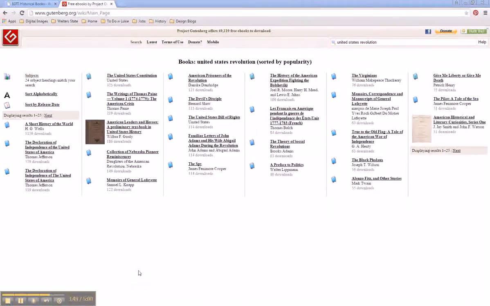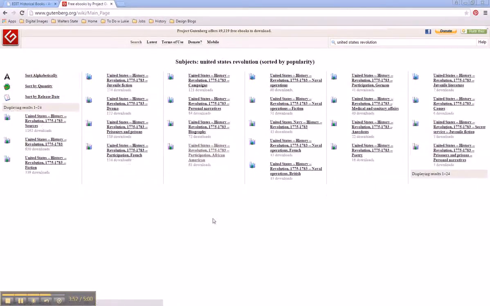Now I have a whole bunch of results again, and I can do the same thing if I use the subject function here. And it tells me that I've got all these different great topics. So if I'm not really sure what I want to write about, this is a great tool to use. I can look at prisoners in prisons during the American Revolution. I can look at campaigns. I can look at personal narratives. I can look at biographies. I can look at naval operations by the British. All these things are broken down here.